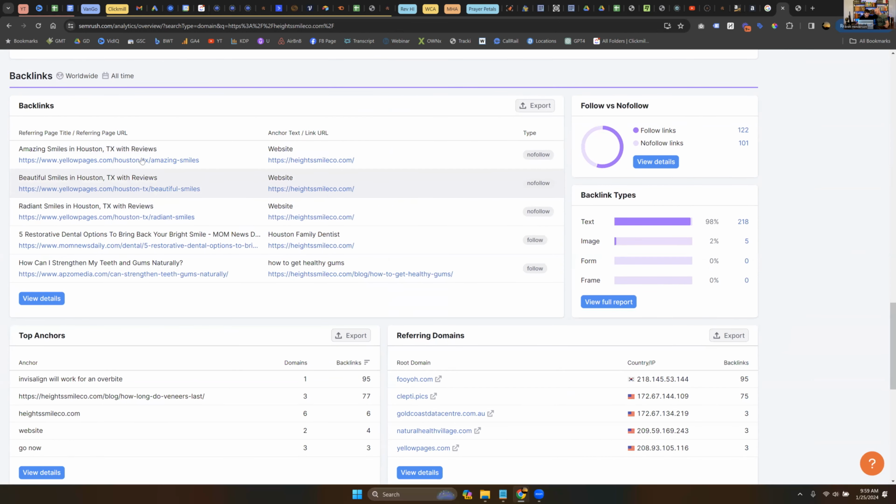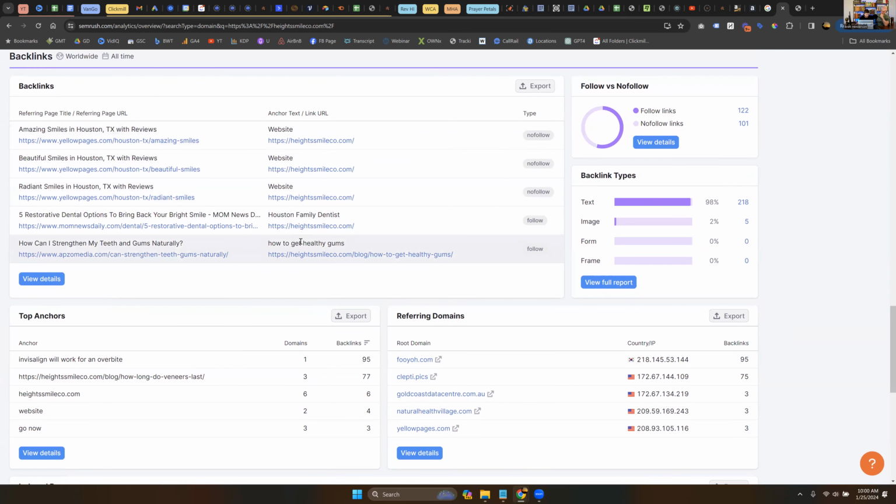Backlinks, this is where they're getting it. Amazing smiles. This is who is linking to them. Beautiful smiles in Houston, radiant smiles in Houston, 5 restorative dental options, which is coming through Heights Smile Code. That's their, so they've got some different, looks like they're linking to themselves from some different things. So maybe you click on these and say, maybe they just took their website and put it on a different URL and are backlinking to their old web. That could be it, maybe.